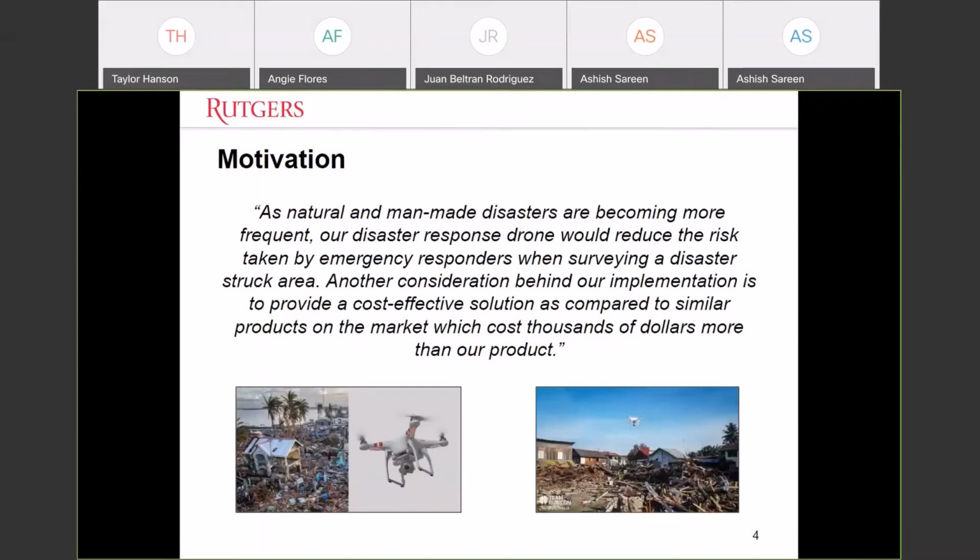The motivation for our project is, as natural and man-made disasters are becoming more frequent, our disaster response drone will reduce the risk taken by emergency responders when surveying a disaster-struck area. Another consideration behind our implementation is to provide a cost-effective solution as compared to similar products on the market, which cost thousands of dollars more than our product.